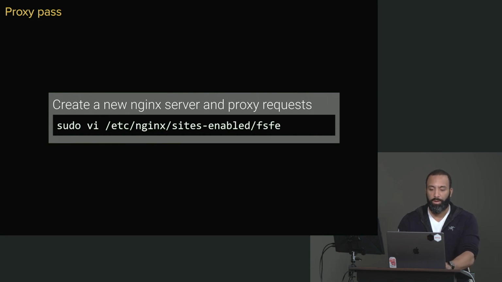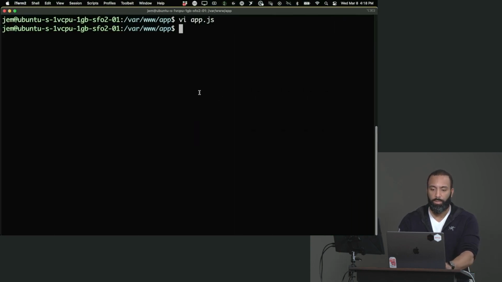OK, so let's go ahead and do that. sudo vi /etc/nginx/sites-enabled/fullstackfrontend.